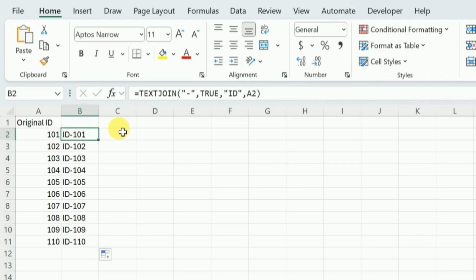So this is all for today. You have learned different methods to add prefix to your data. I hope you have enjoyed this tutorial.